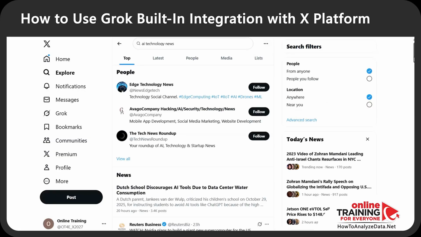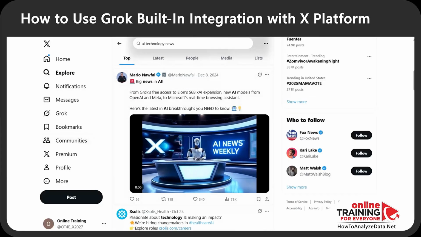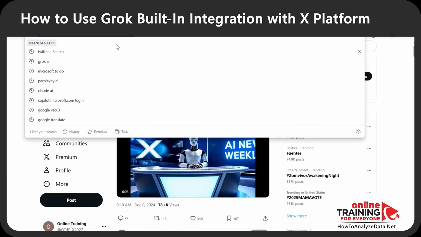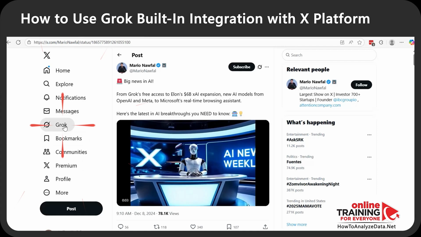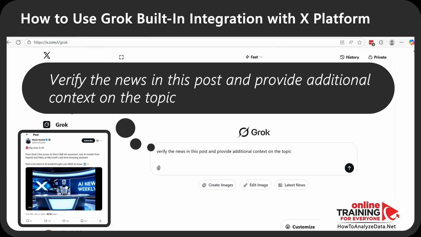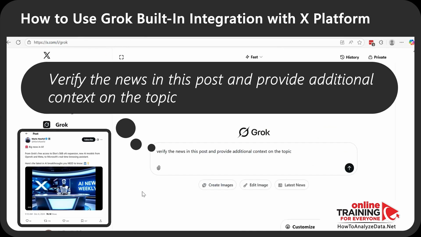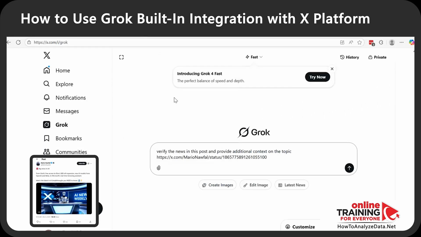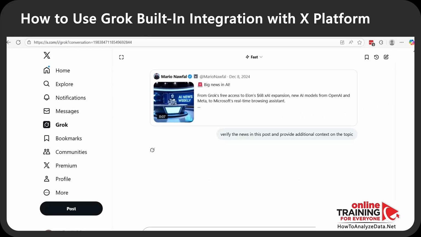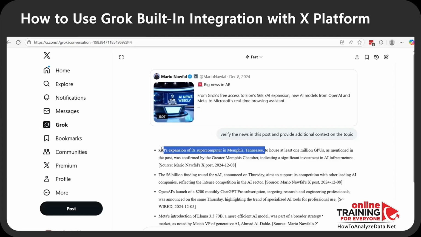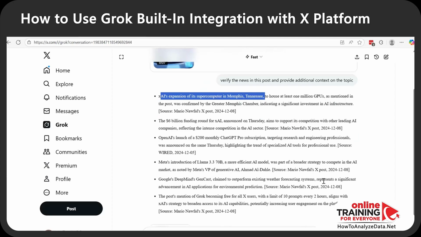For example, let's verify this post from Mario. The video seems AI generated. You can copy the URL, go to Grok, and ask, verify the news in this post and provide additional context on the topic, and then paste the URL. And in seconds, Grok will complete the validation and give you additional information on the topic. So no more fake news.